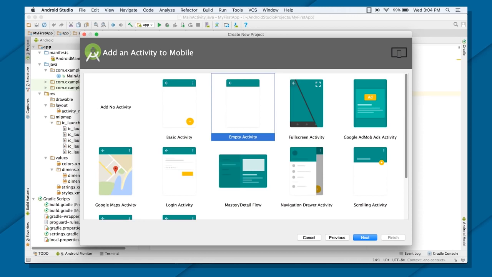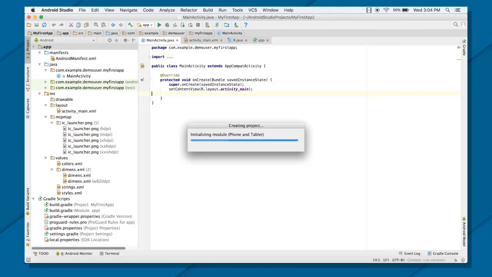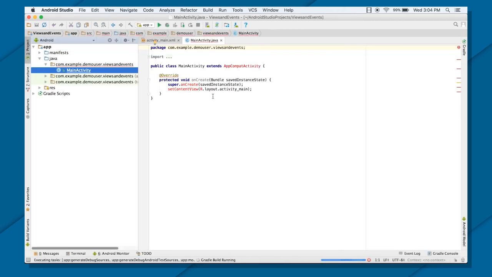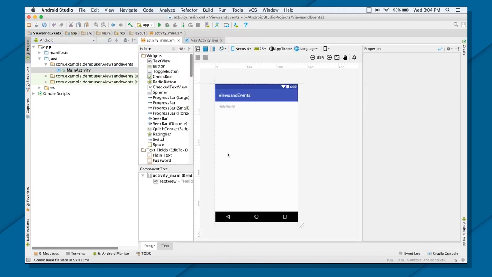I'm going to create an empty activity, and the name of my main activity will be main activity, and the XML file will be activity underscore main. Let the Gradle build the project. Okay, once the Gradle has been built, we can design our UI now.